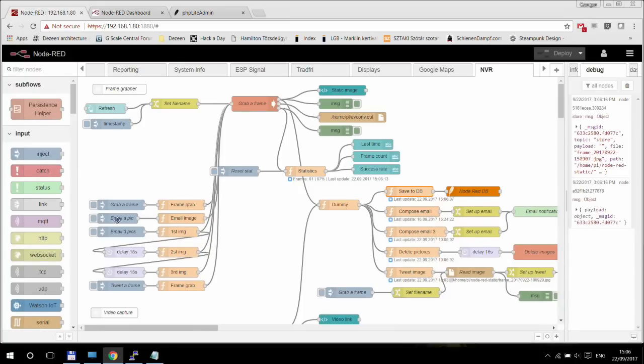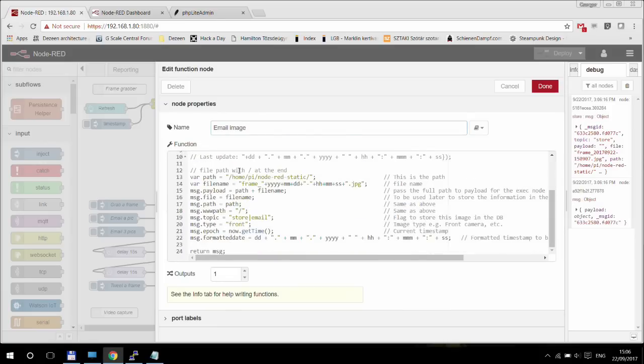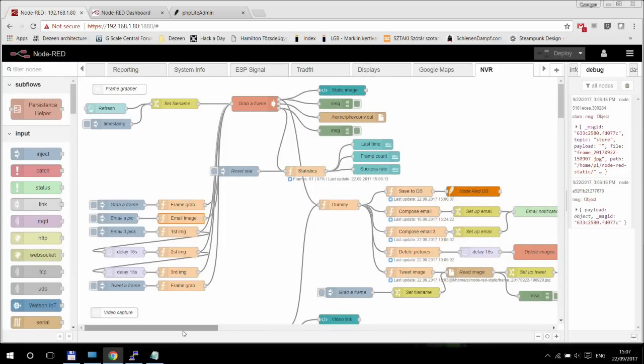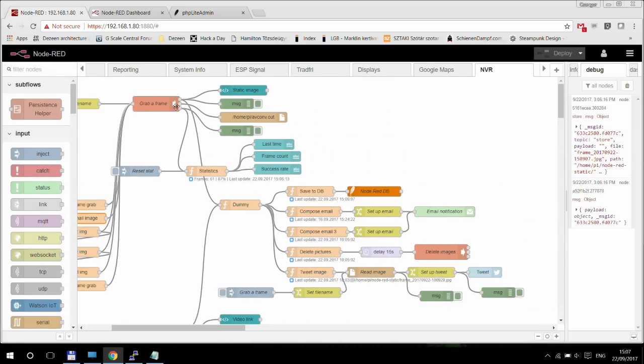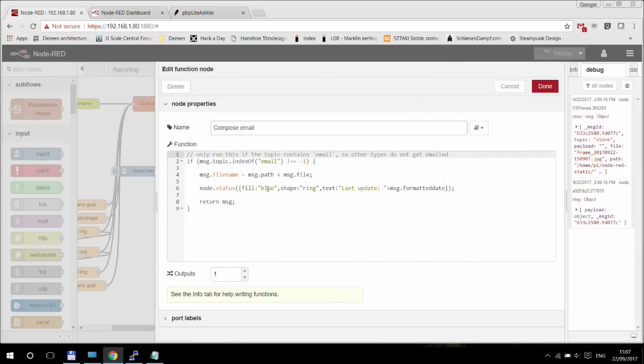And the next one is, okay, I want to grab an image and I want to send it as a picture. So this function node is exactly the same, but what I'm doing here is I set the type as front, just to set something different, and this time the topic is store and email. So I just put a pipe in between, but it can be any different characters, because all the logic looks at is whether the word store or the word email is actually in the topic. And the email part of it is again fairly simple. So anything which comes out of the exec once the image is created goes through all these nodes, and then they just check, do I need to save, do I need to email, and each of these nodes will fire.